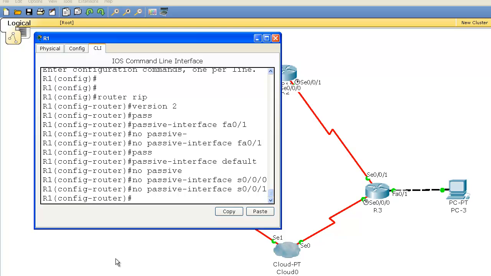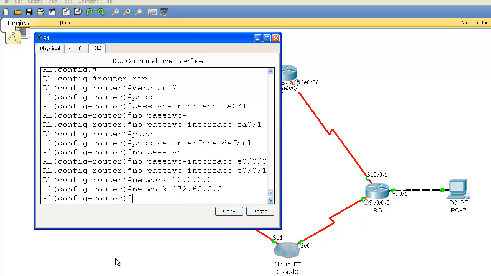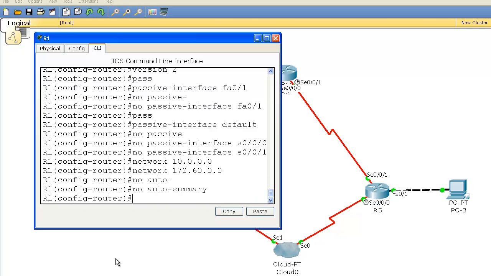Alright, then get your network statements. Now I can just use classful on these because we're not doing anything special. Boom. Then again, somewhere in there I thought it said something about turn off auto summary. Obviously you don't want that because everybody here is sharing all the same different networks. So no auto-summary. Boom. Alright, so that's R1.